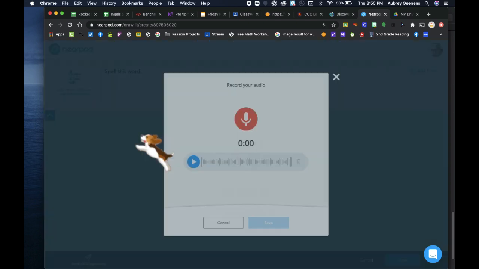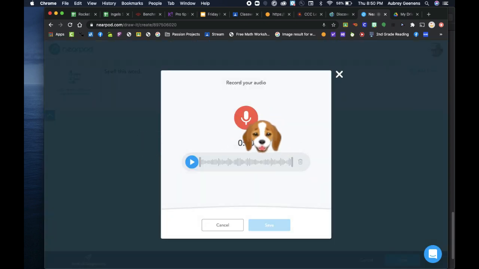I click it. Then I click the big red button to start and I can say, spell the word hopping. Hopping. We like hopping up and down. Hopping.